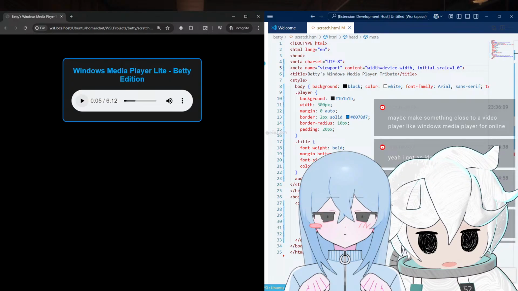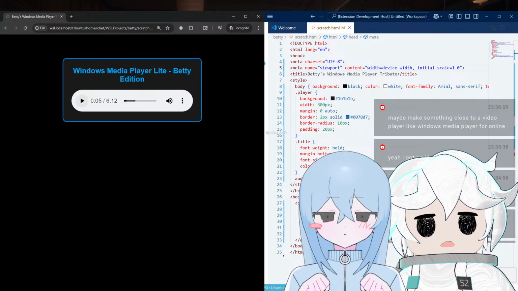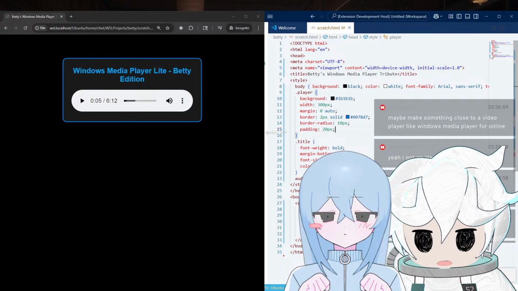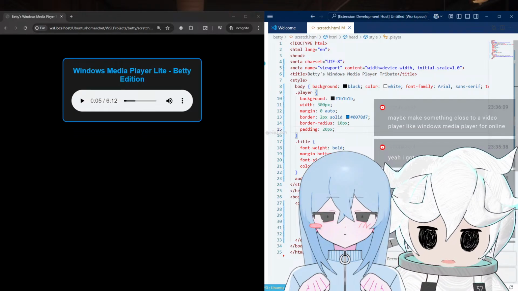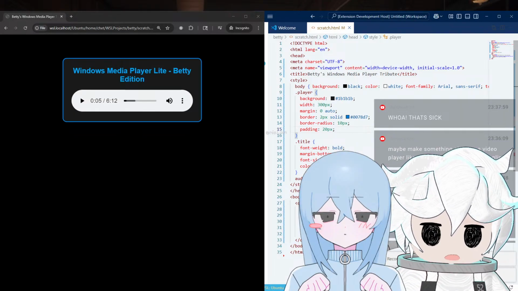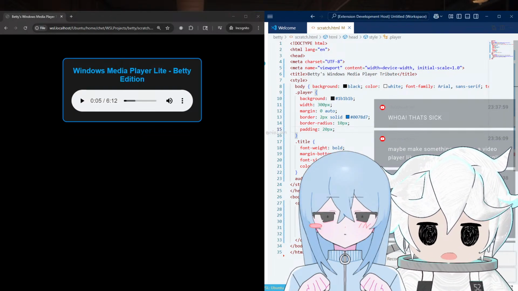Wait, what do you think about that, Fortuner? That's still pretty cool, right? Wait, I'm actually really impressed. Wait, Betty, this media player only plays audio. Can you make it play video too?